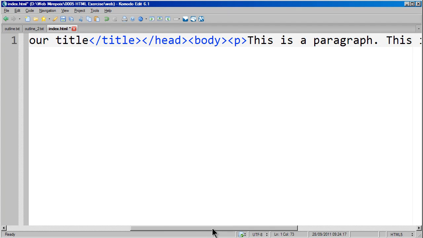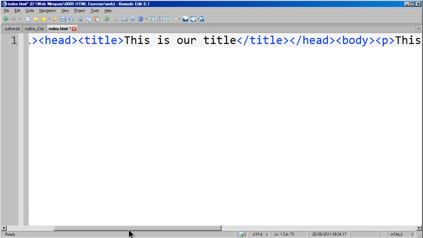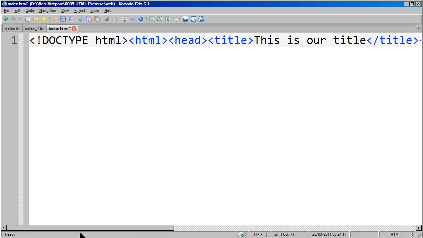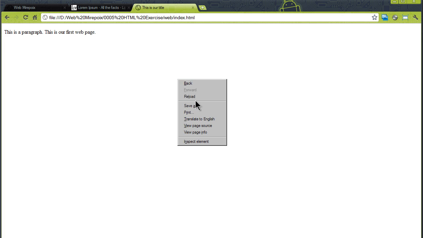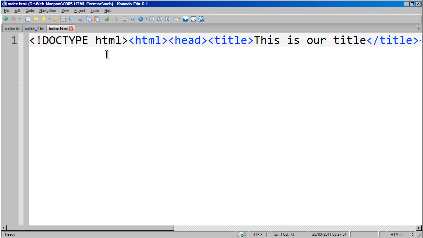This is what the browser is going to see. It just sees it like this. Okay? And if I save this and then go back to the browser and reload, it doesn't change anything. Nothing got altered.